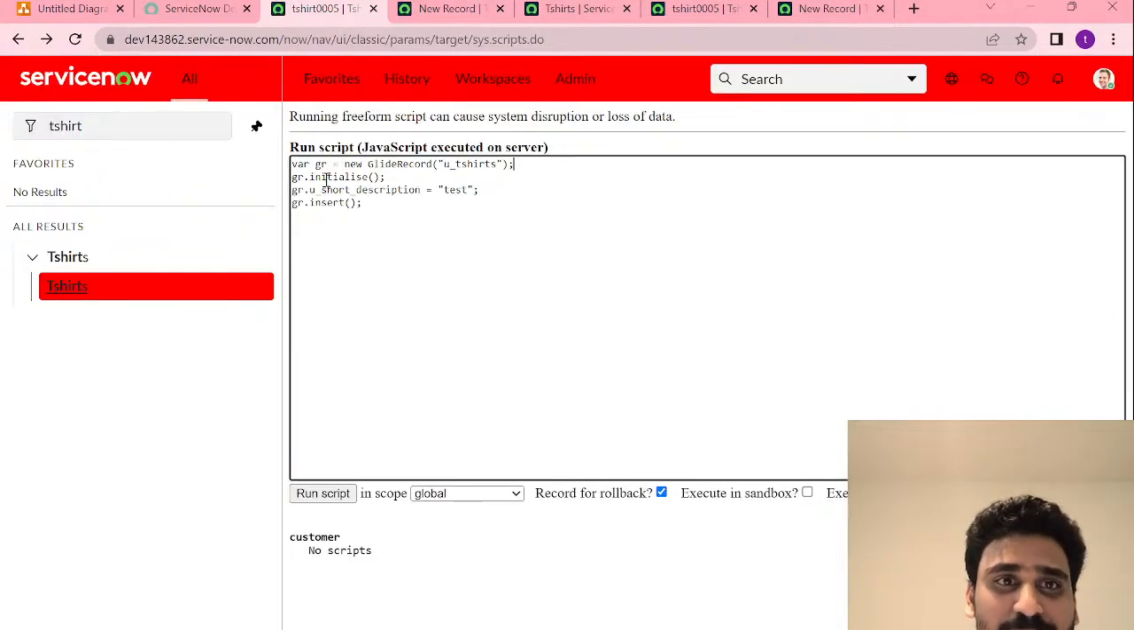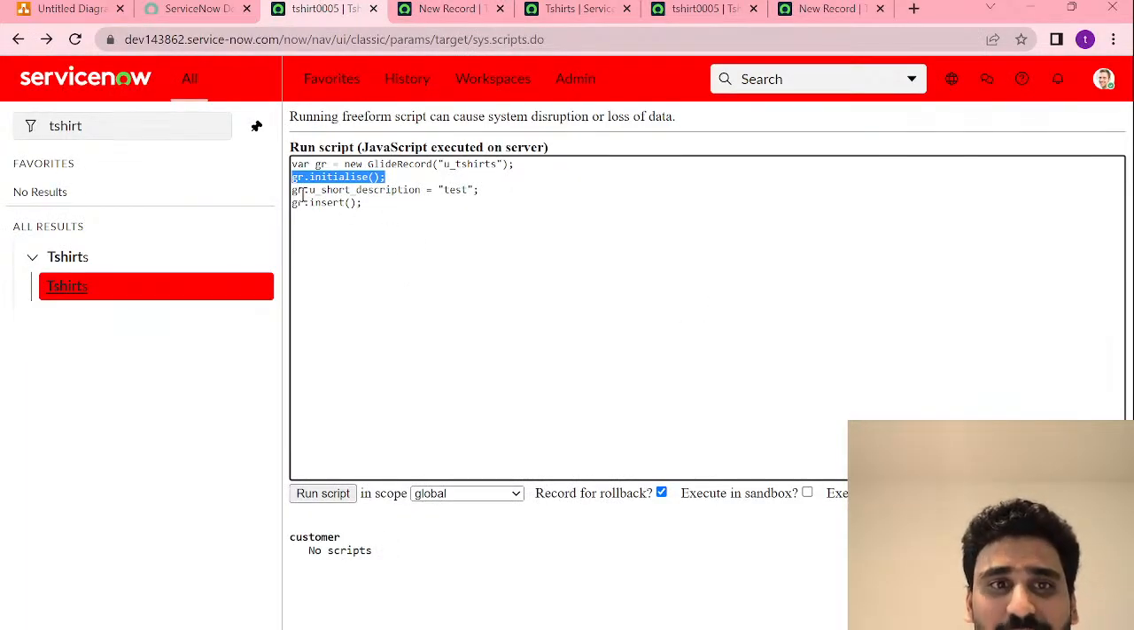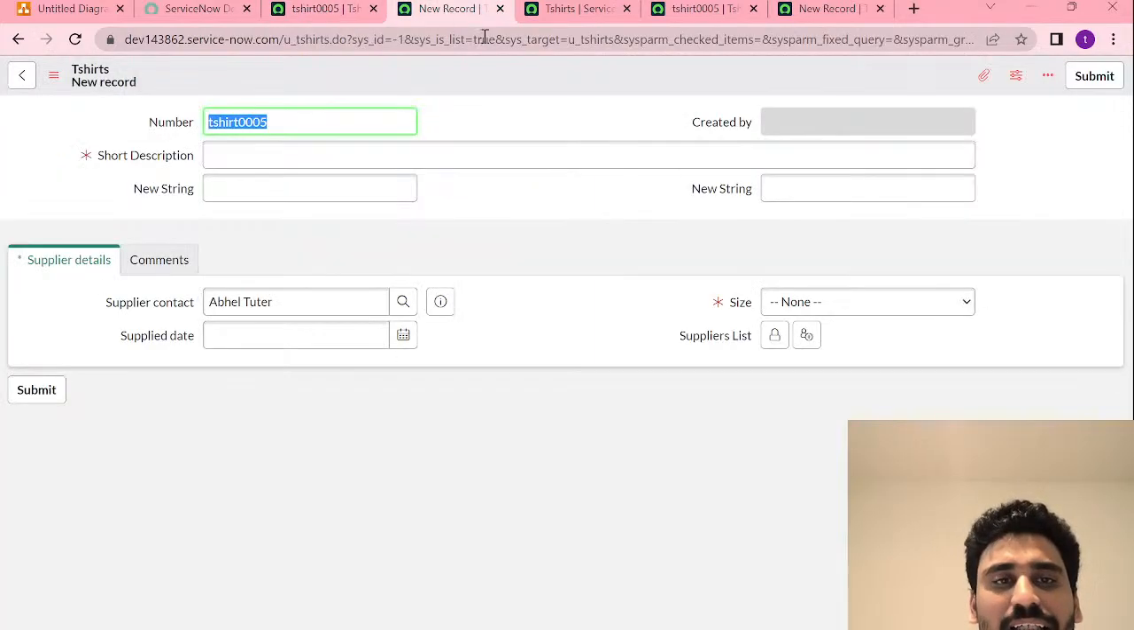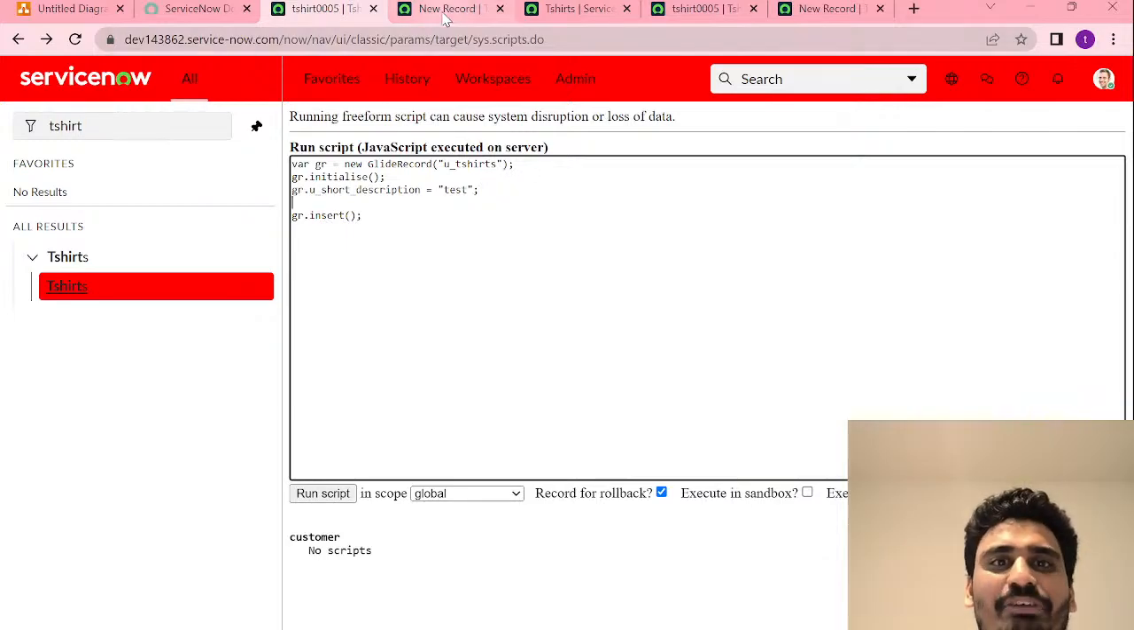What you are trying to do is create a new record. Click on Create New, which means you need to write gr.initialize. You'll get the new form. Then you need to set the values: just write dot and that particular field name, and set some value. As you are trying to insert, you just need to write gr.insert. That gets inserted.